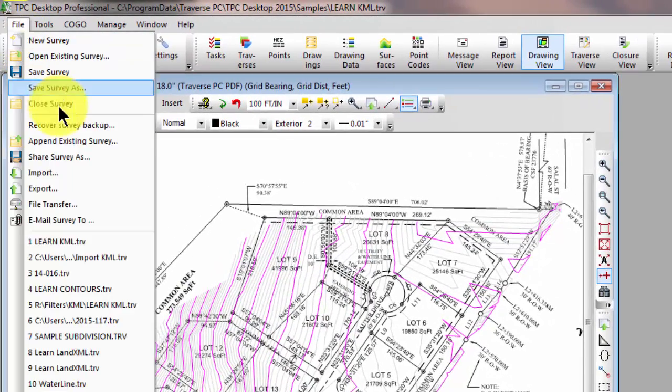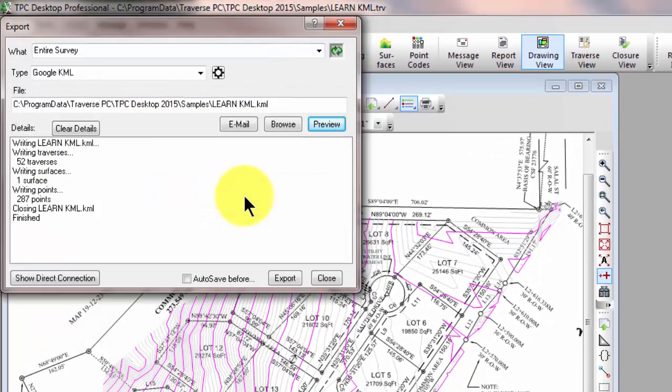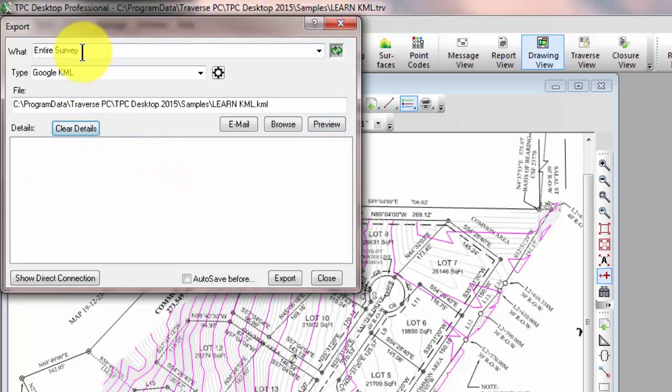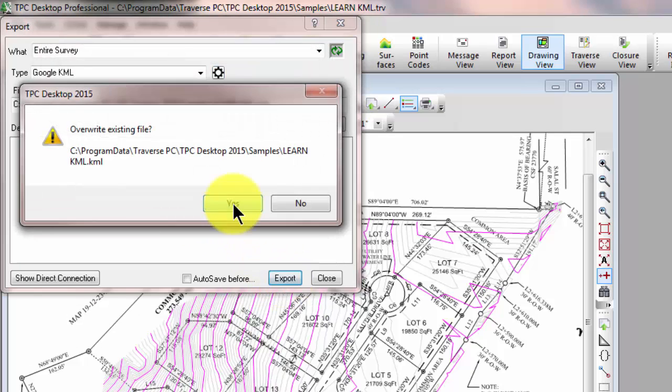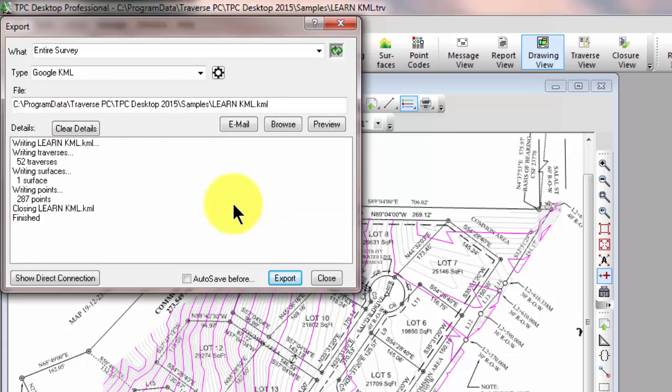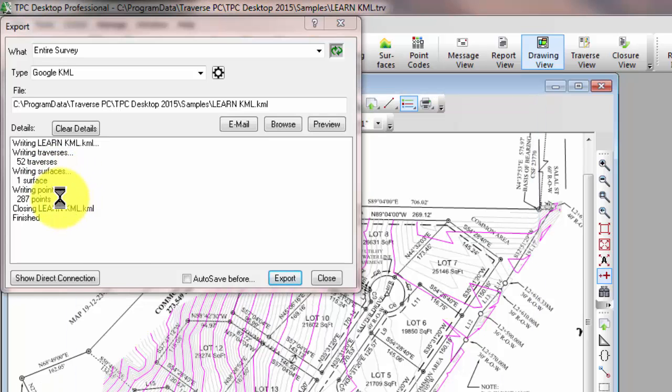So we've got our drawing opened here, it doesn't really matter. Let's go to File, Export, and it doesn't matter if the drawing is open because I'm going to choose entire survey from the what list. I'm going to choose Google KML, choose the settings that I want here from the KML settings dialog box, and then I'm just going to export. Now I was in there just a moment ago exporting, so I'm going to overwrite that file. And I'm going to look here and see that Traverse PC is writing 52 traverses, more than what are used in this current drawing, so that 10-foot POE also got included. I'm writing the one surface in the survey and the 287 points.